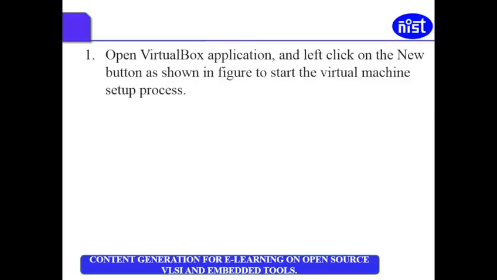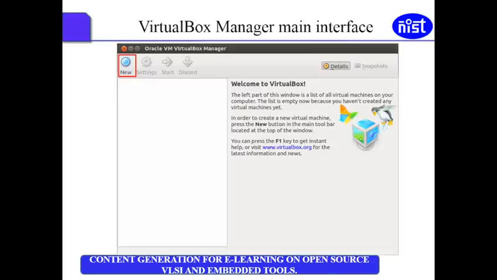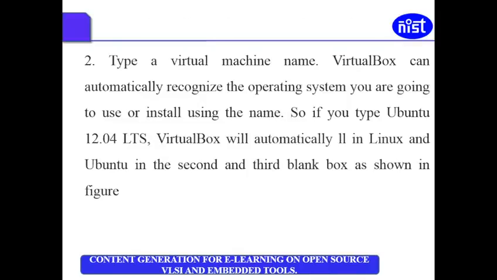And then you go to the VirtualBox application and left click on the New button shown in the figure. You go to the VirtualBox Manager main interface and then you press New. Type your virtual machine name. VirtualBox can automatically recognize the operating system you are going to install.